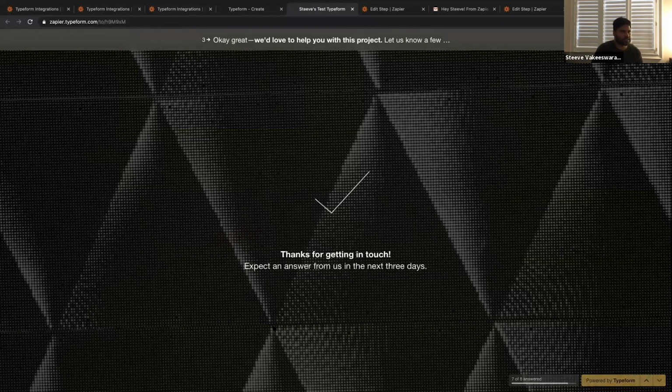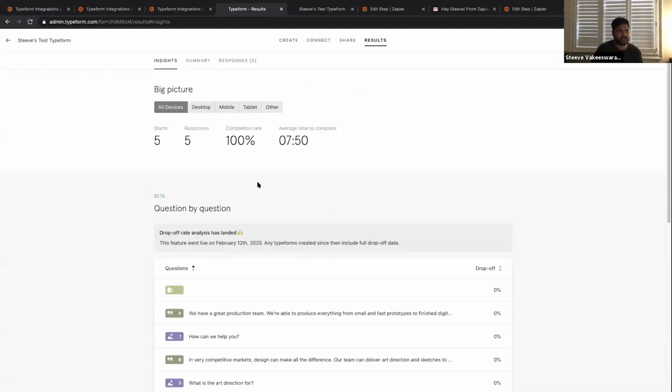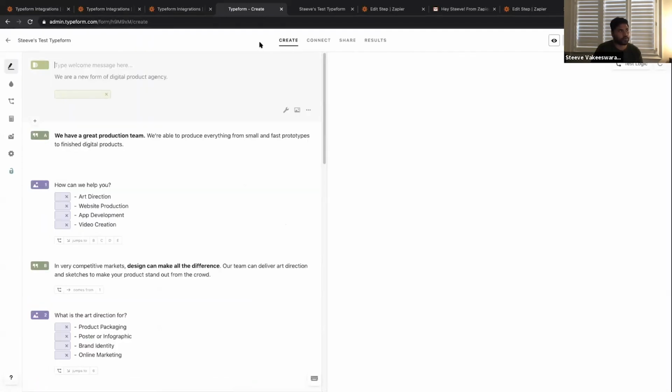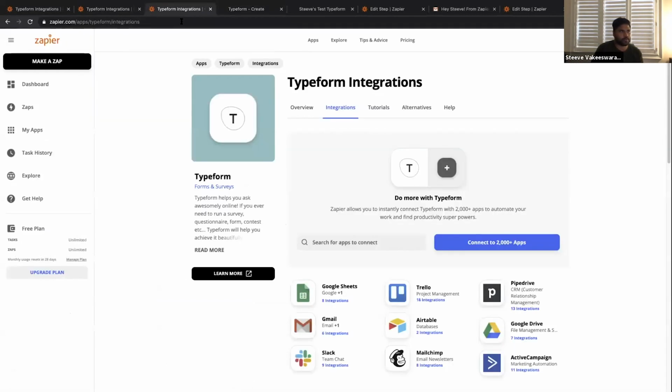So great. I've submitted this app, and if I'm the admin owner on Typeform, I'll be able to see a lot of the results coming in right over here. Now, what I want to do is I want to follow up with my leads as soon as possible. So let's go ahead and build an application or a Zap that allows us to follow up with our leads as soon as possible. So on the Typeform page, I want to connect this with Gmail.